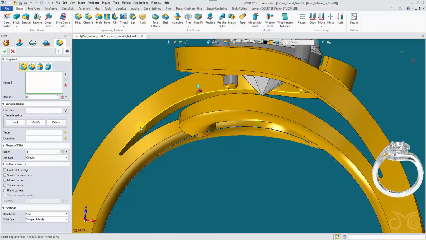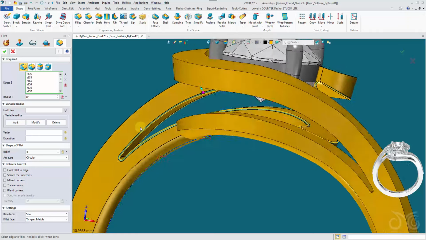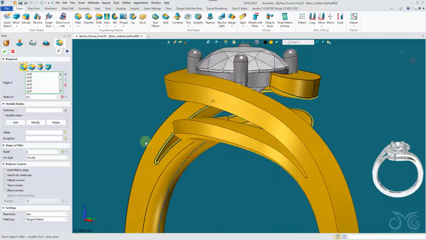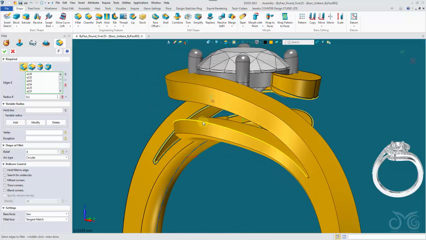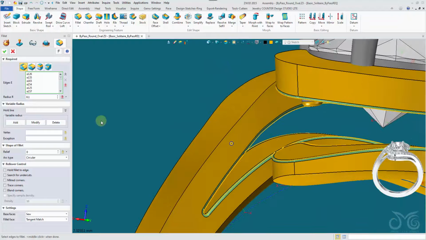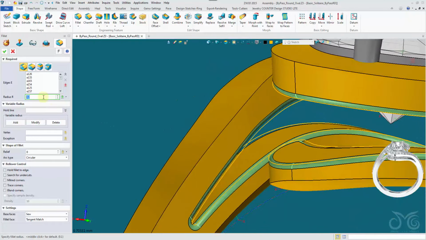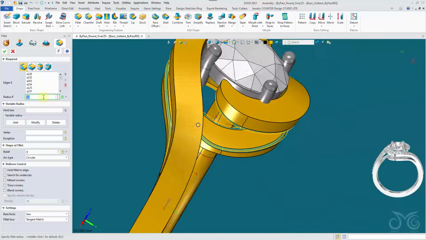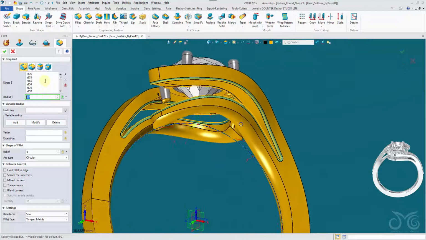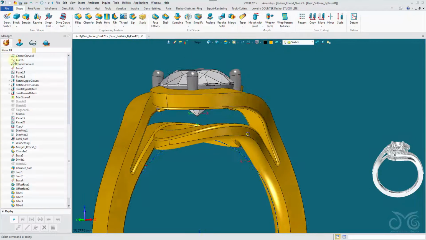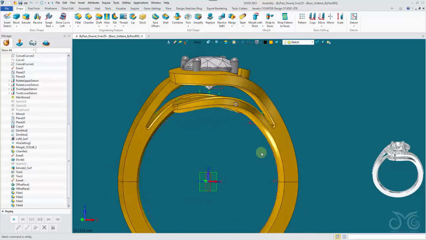Let's try filleting these edges now. See if I can do a chain pick holding down the shift. Has it grabbed it all the way around? It has. Let's do the other side as well. Holding down shift. It's grabbed it nicely. Can we get away with a 0.2? We can. I'll confirm it there. Okay, we can add fillets later on to the other parts.